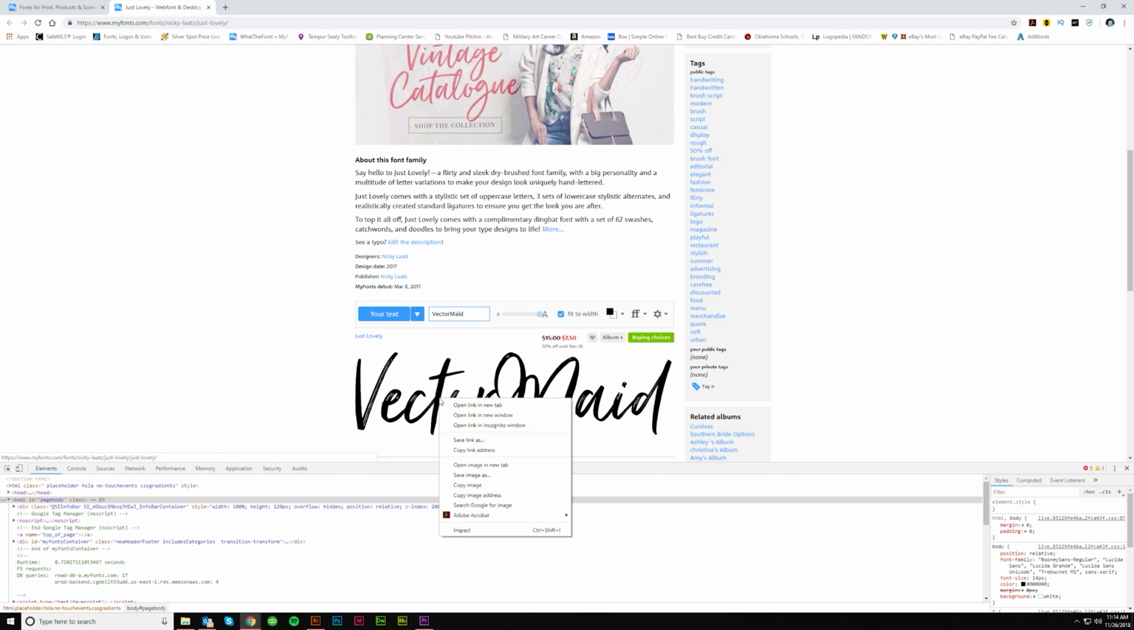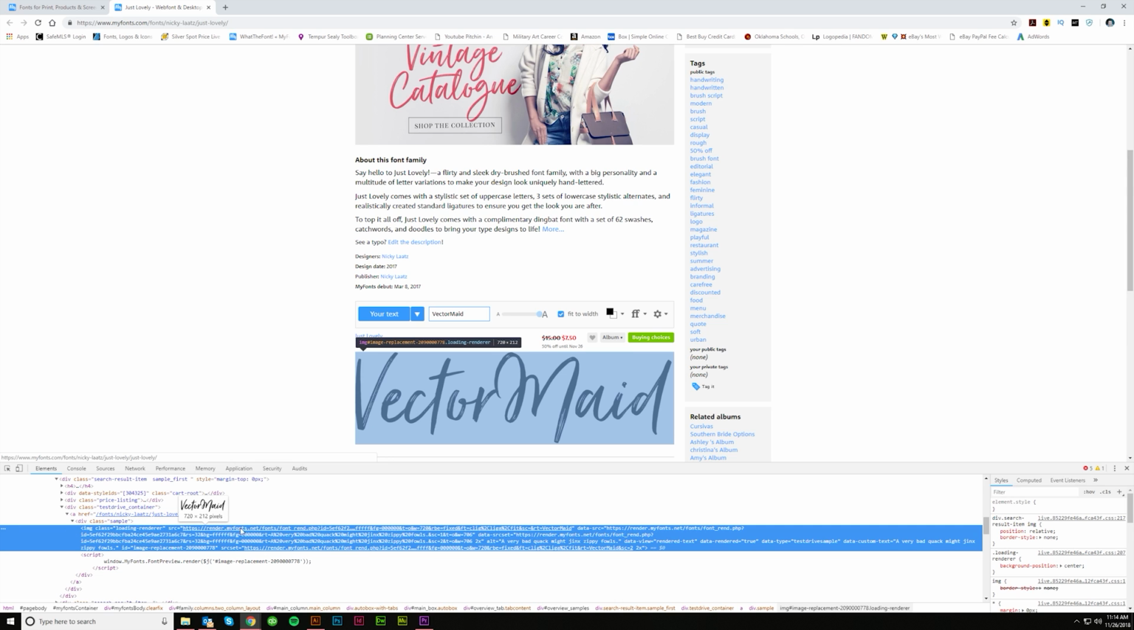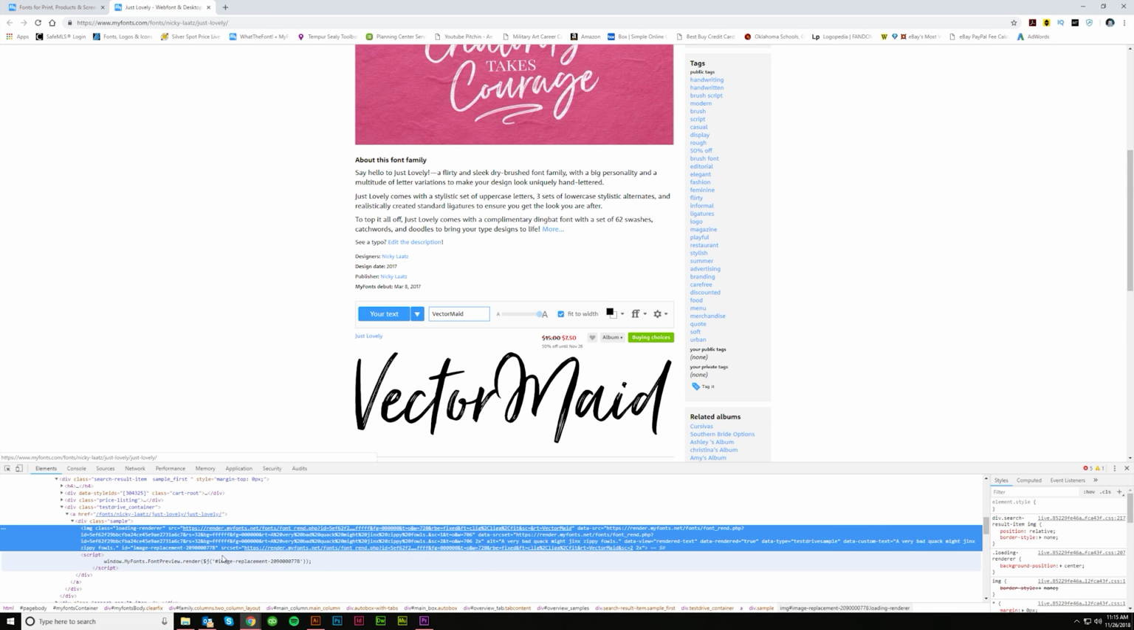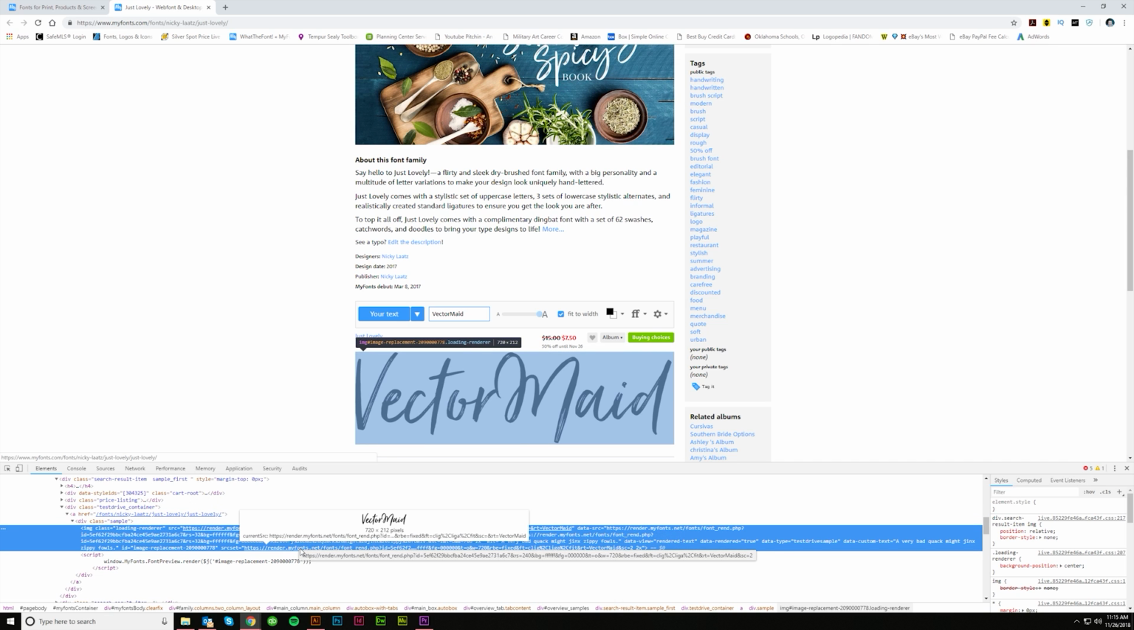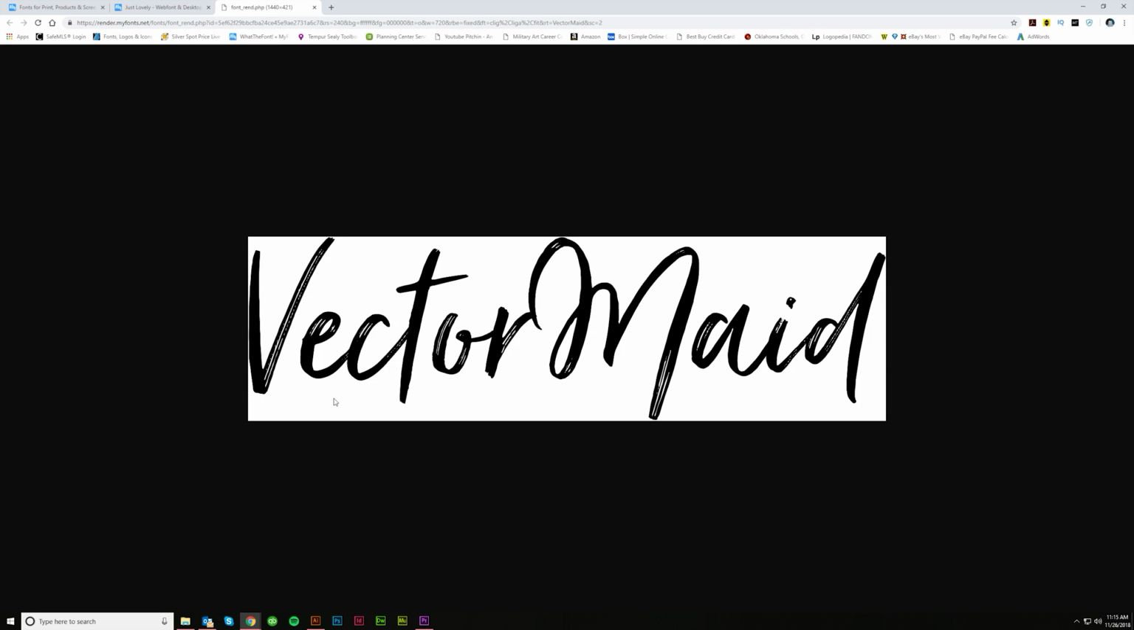Then if you hover over the image after it's made a preview, right-click on it, and hit Inspect. It should bring up the code. There it is. And there should be two source files inside of this image tag here. There's this first source file and the second one. They look identical, but the second one is actually better. So just right-click on the second one and hit Open in New Tab.